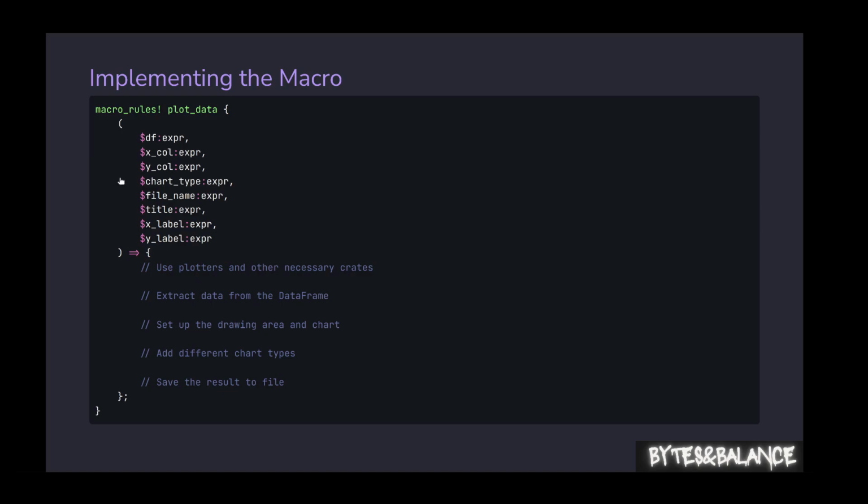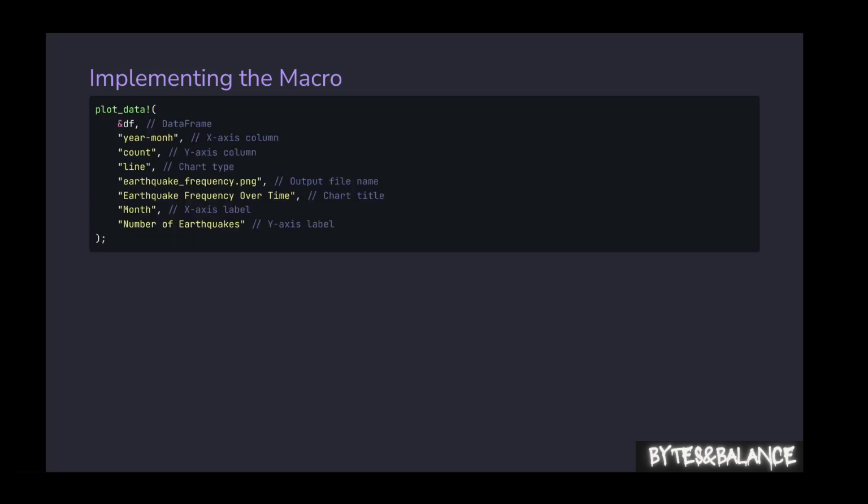So this macro simplifies the process of creating different charts, making it easier to generate plots with just a few lines of code. Implement this macro and test the various chart types and data configurations. This is, for example, how we call this plot data macro.